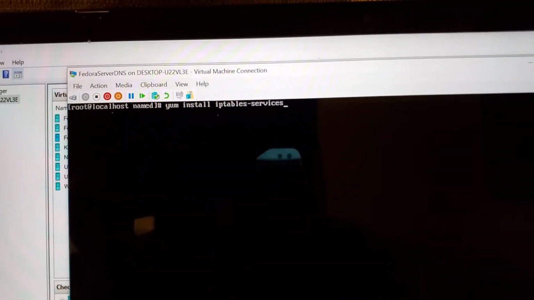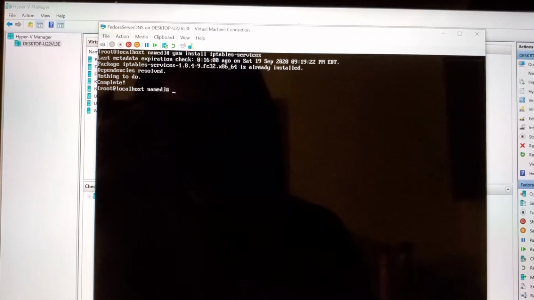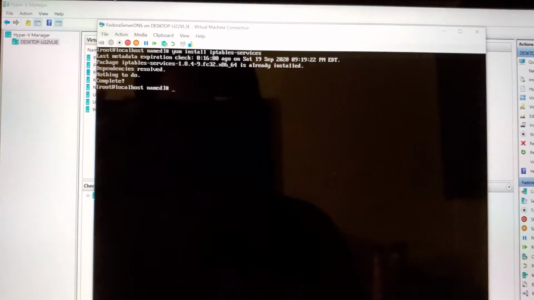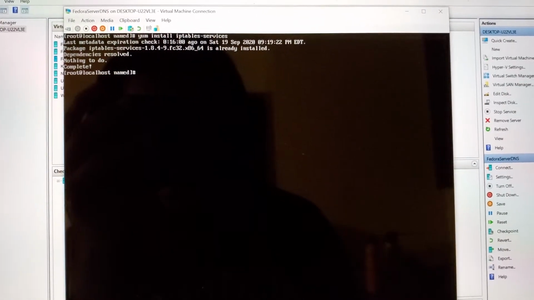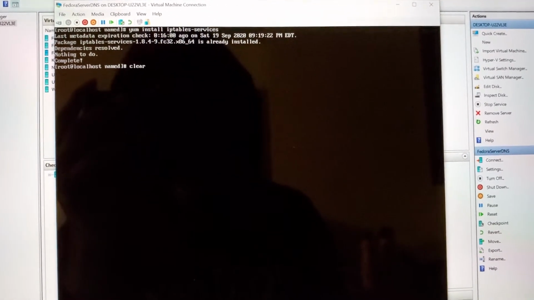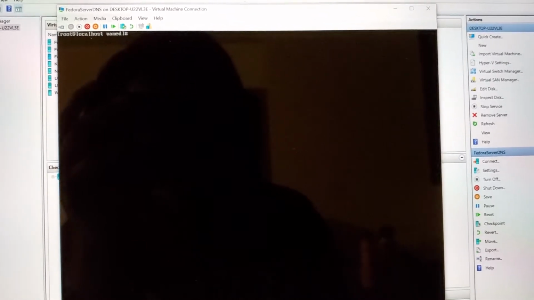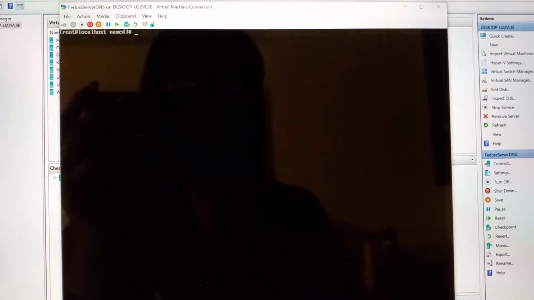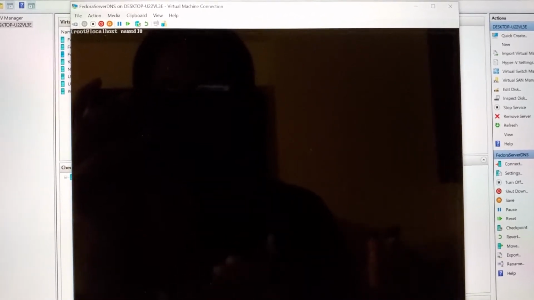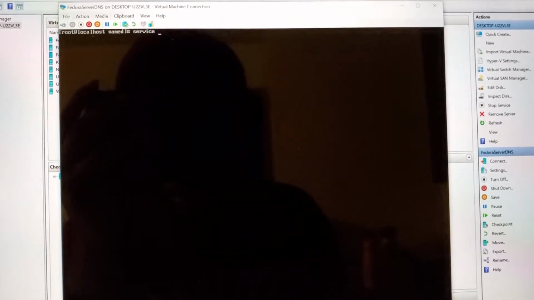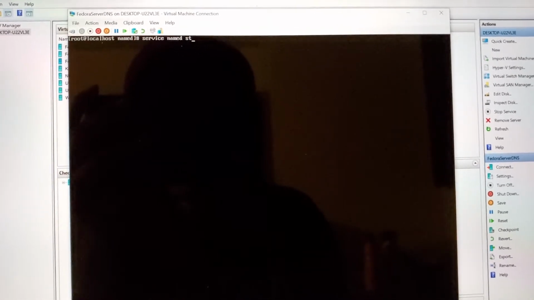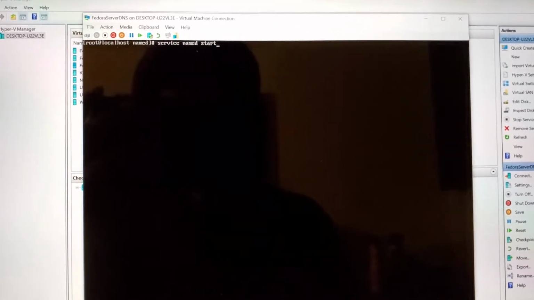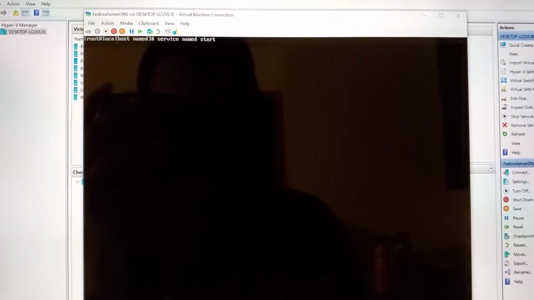Type that command in, and as you can see, it's already installed for me. Okay, so once we install that, the next thing we want to do is actually start the named service. This is really important while you configure the named.conf file. You want to make sure it's configured correctly, right? So service named start, or you can use systemctl start named.